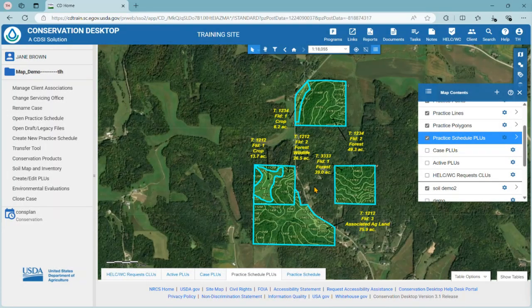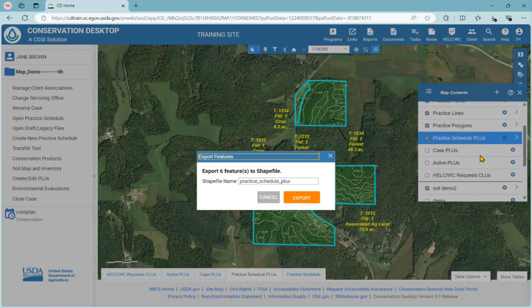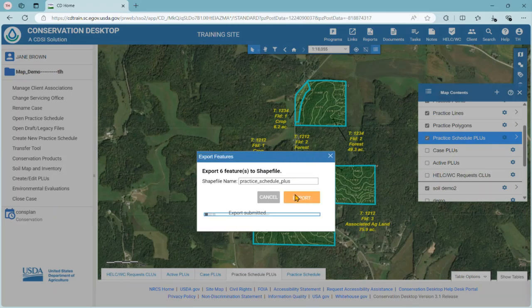Once you have your features selected, and you can see here that they're highlighted on the map, we'll go back to map contents and right click on that selected layer and select export selected. The export features dialog will open, and it shows that we are exporting 6 features to a shapefile. The shapefile name defaults to the export layer name, and you can change this if you would like or leave the default, and we'll select export.